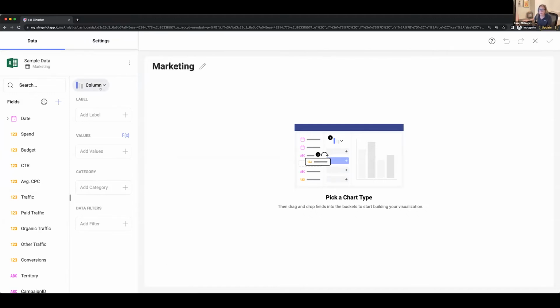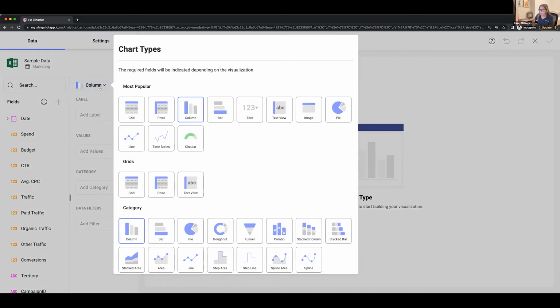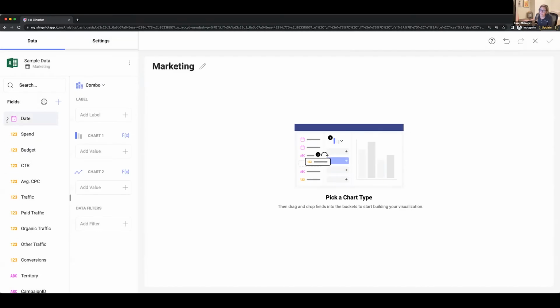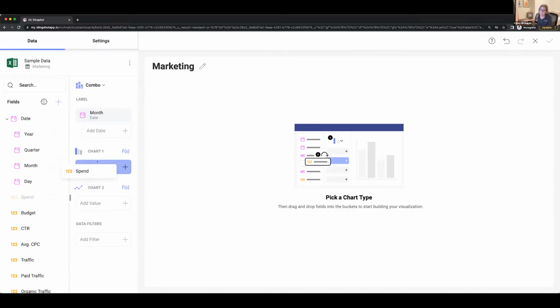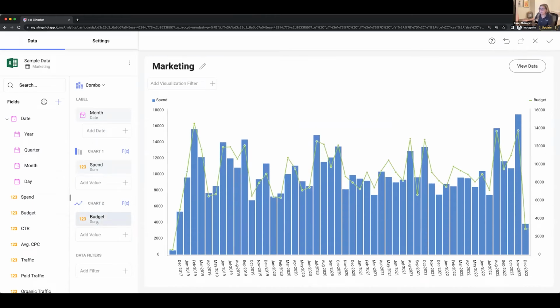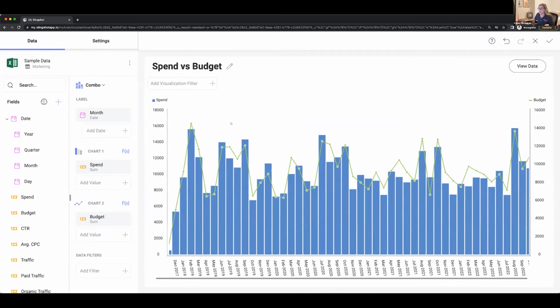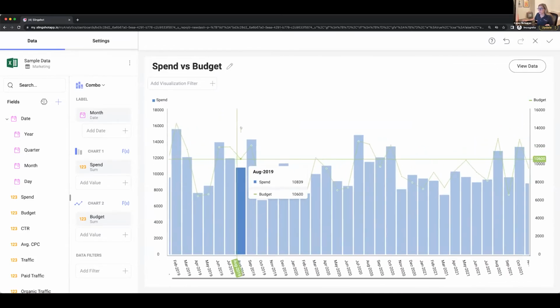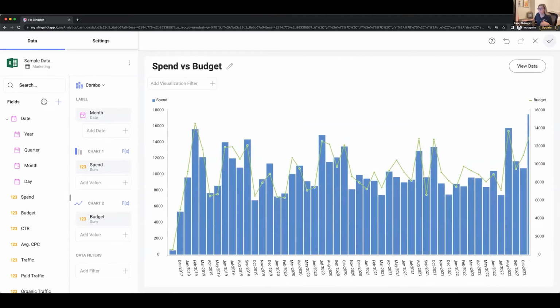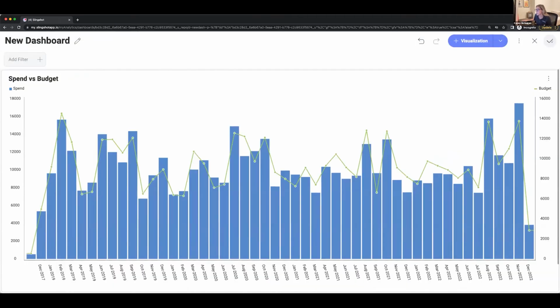So for that, from the chart types here, I'm going to pick combo chart. And I'm going to add a label for months. And then I want to see spend versus budget like this. I'm going to change my chart title to follow best practices. And just like that, I have a visualization right here on the right-hand side. So I'm happy with it. I'm going to click the little check up here.